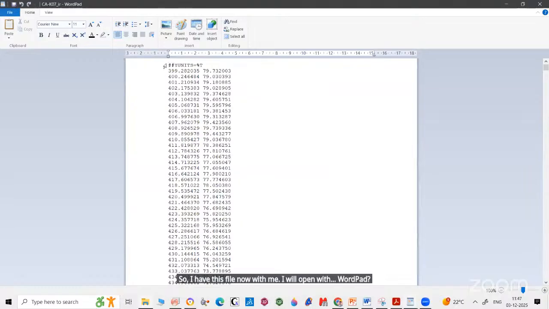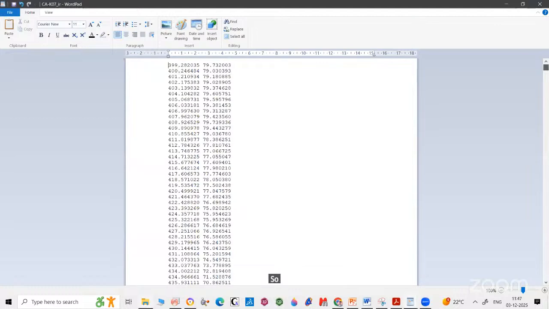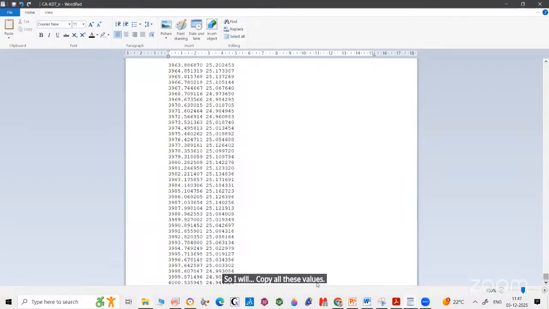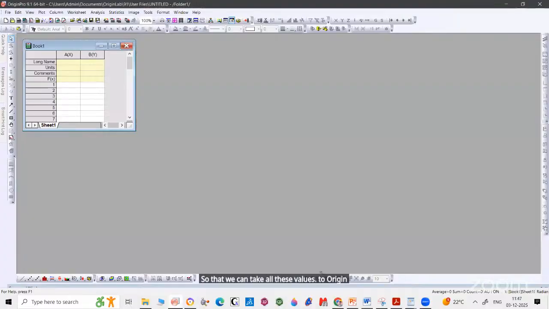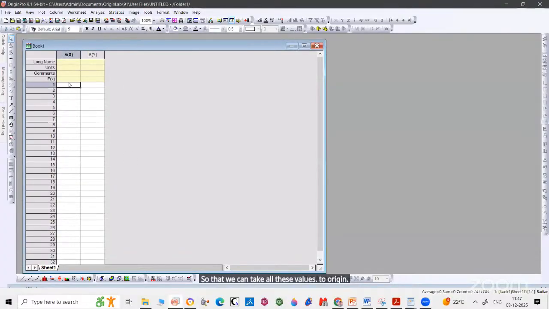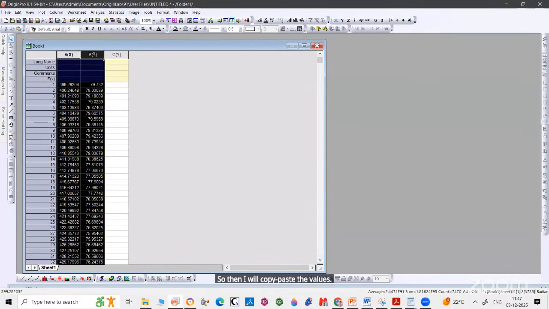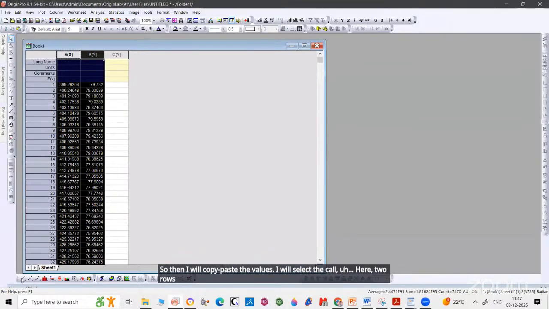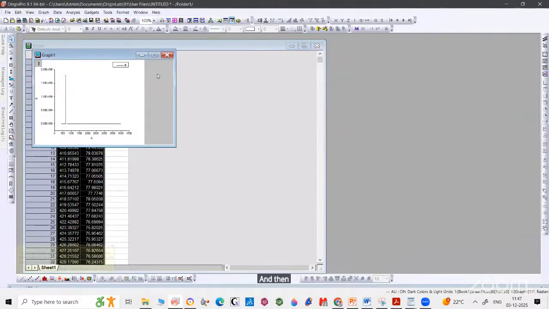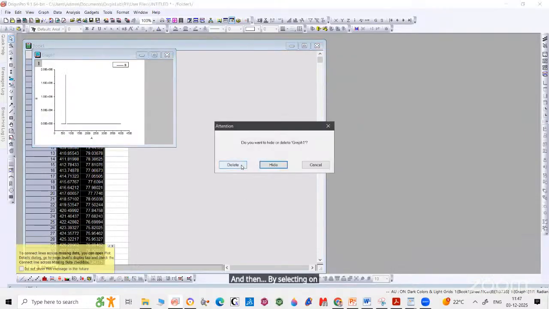Are you able to see the values? Yes. So I will copy all these values so that we can take all these values to Origin. Then I will paste the values. I will select the two columns, and then by selecting the line option, we can plot it. Are you getting my point?